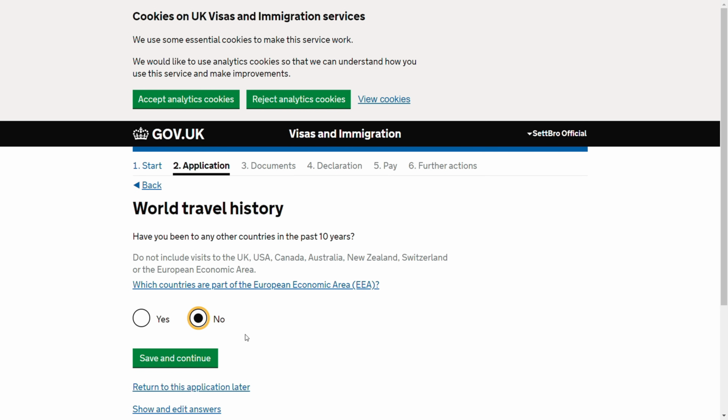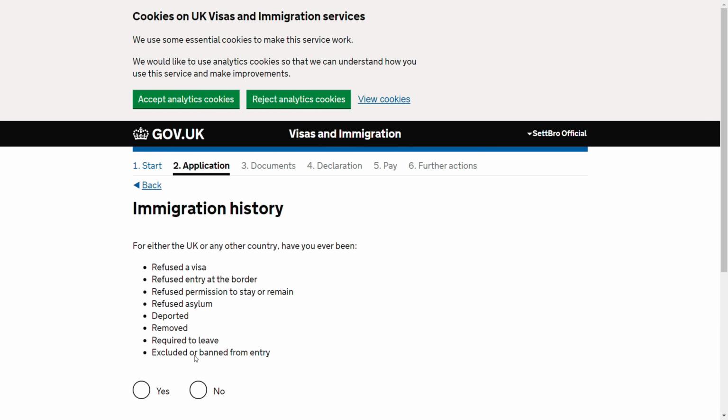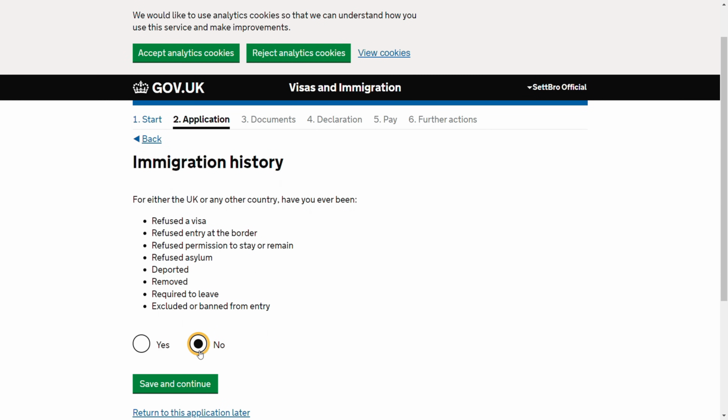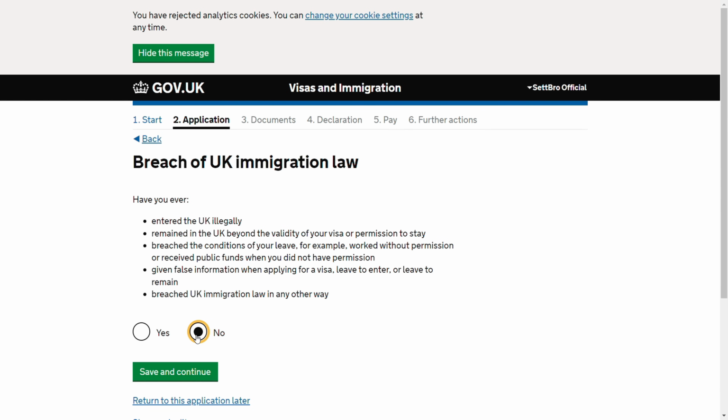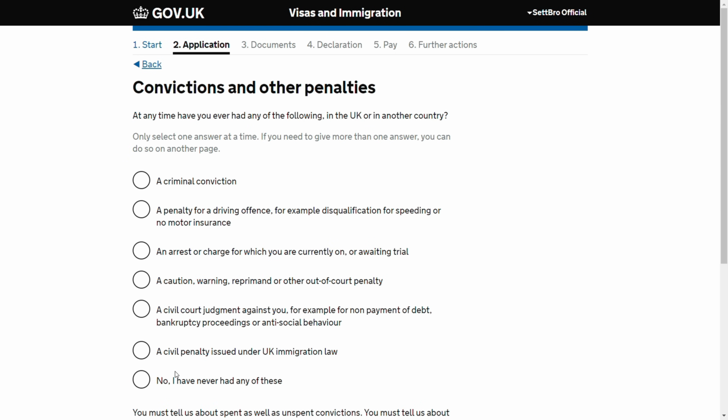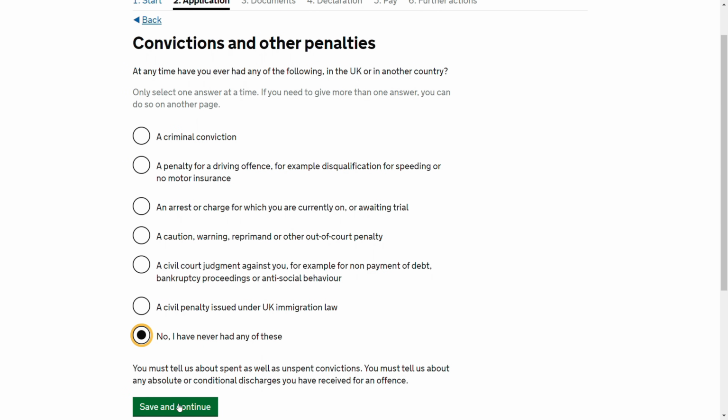I'm selecting no. Provide your immigration history considering these bullet points. I'm selecting no as none of them are applicable to me. Breach of immigration law. Selecting no. Criminal check. Answer this question depending on your situation. I'm selecting no here as well.